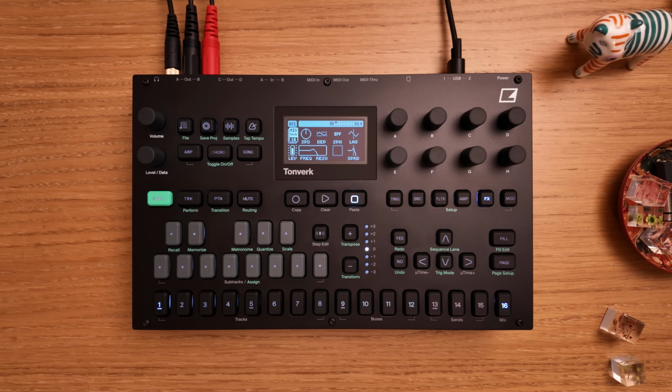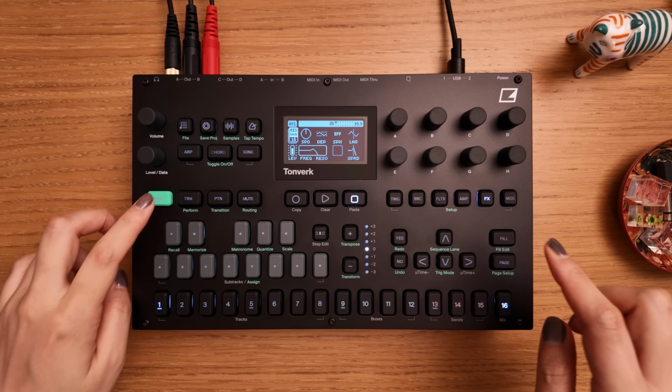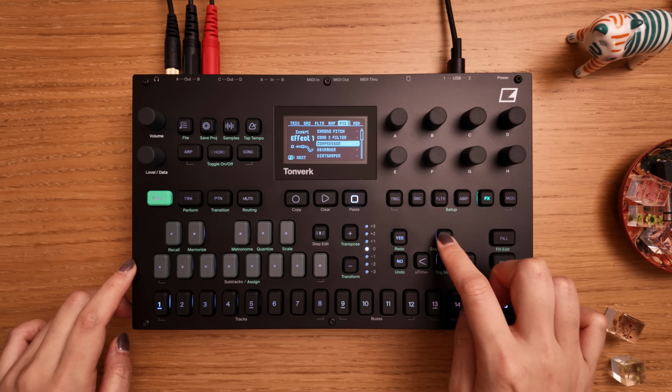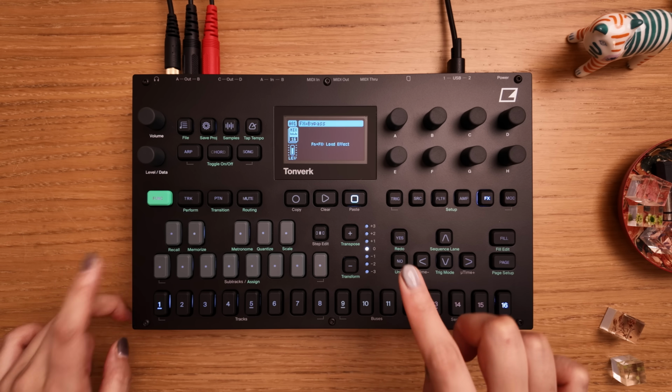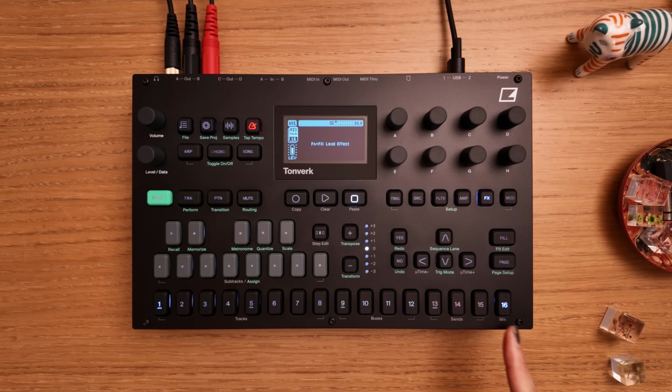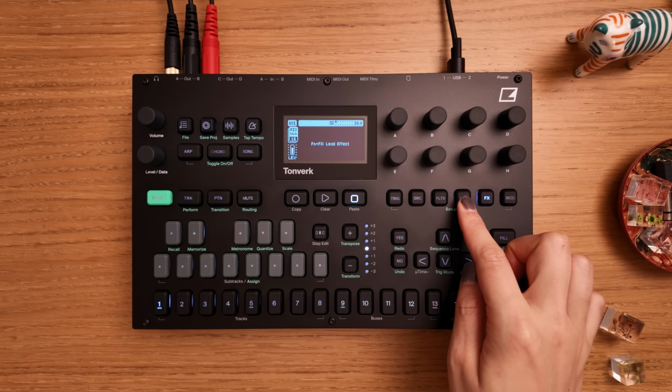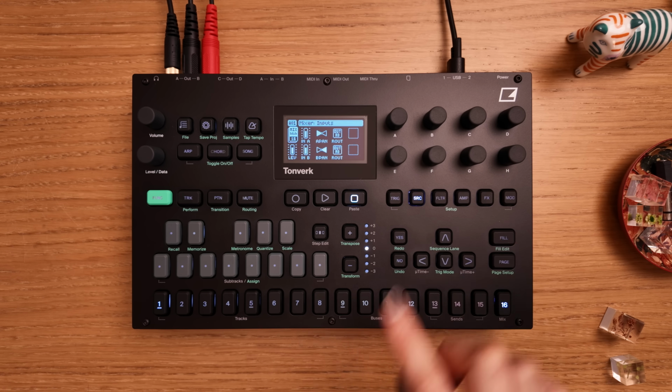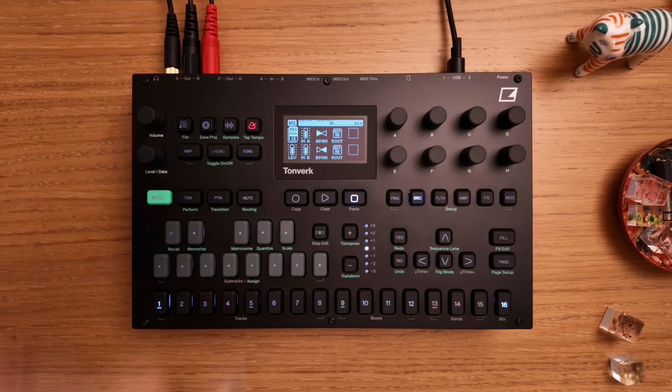Let's bypass this low pass filter for now. I'll hold Function and press FX and select Bypass at the top. The mix track is also where we access mixer parameters such as the track levels and the settings for input AB.